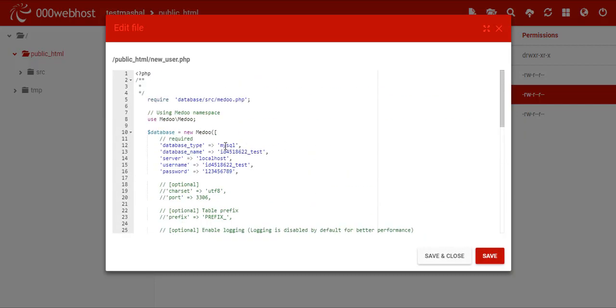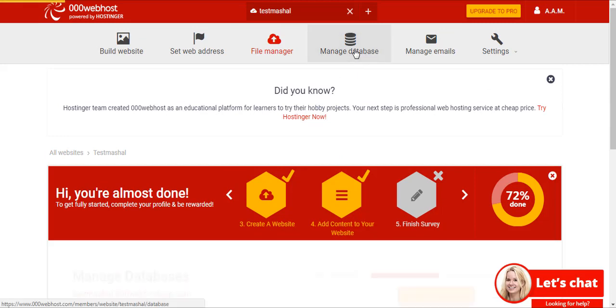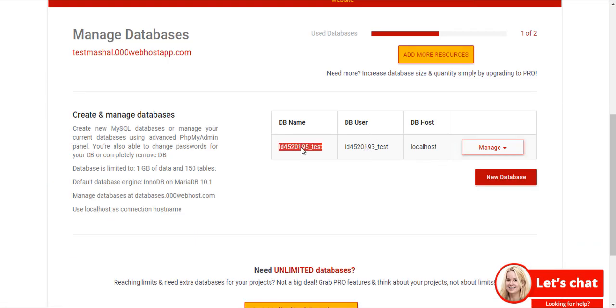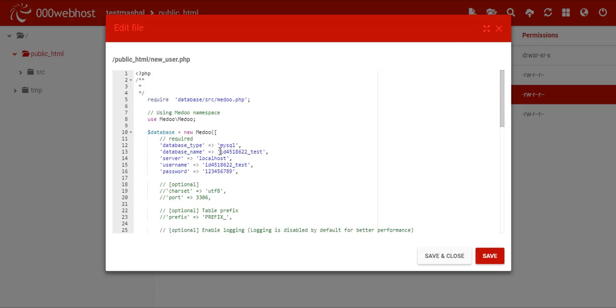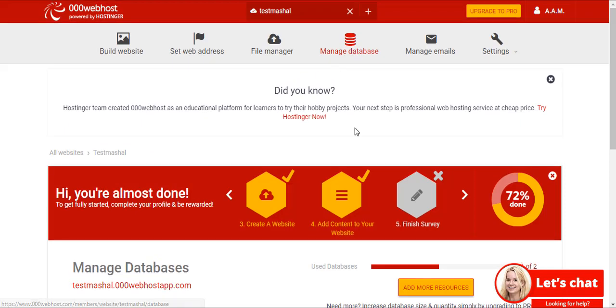So what else? First of all, you have to change database name and username and password. So I'll go back. I manage database. This is my database name and user also the same because I use the same. So I'll copy it here. Again here, my password from 1 to 9. I make it save. Second thing, I have to go first of manage database and press on manage phpMyAdmin.